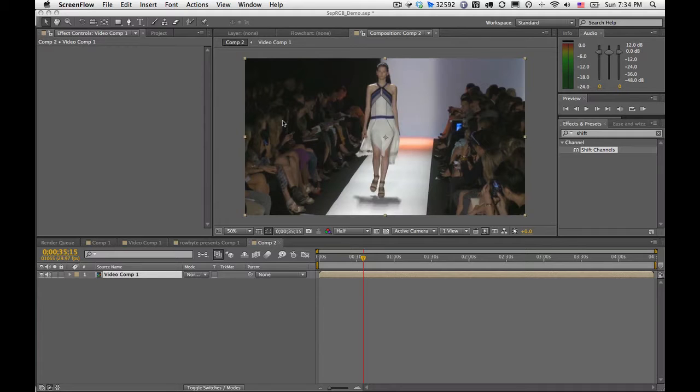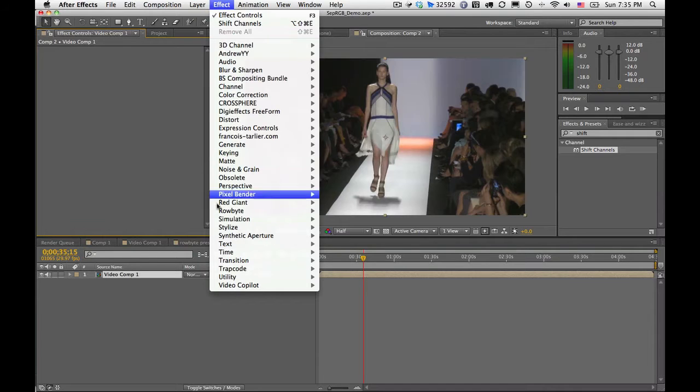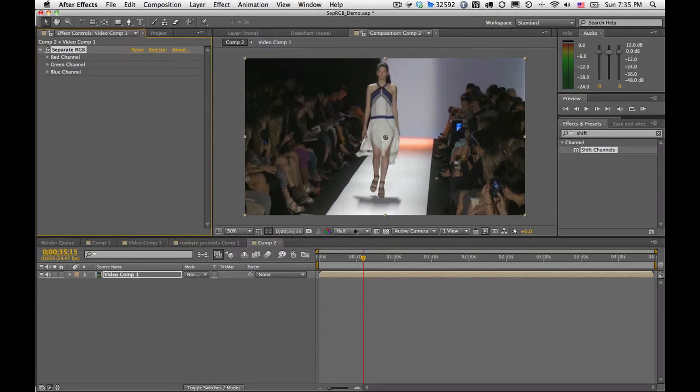Hi, welcome to this quick tutorial on how to use Robyte's Separate RGB plugin. It is a native plugin for both After Effects and Premiere Pro. We're going to show you how to use it in After Effects, but all the controls are the same in Premiere. You select it from the Robyte submenu, and here we are, Separate RGB.